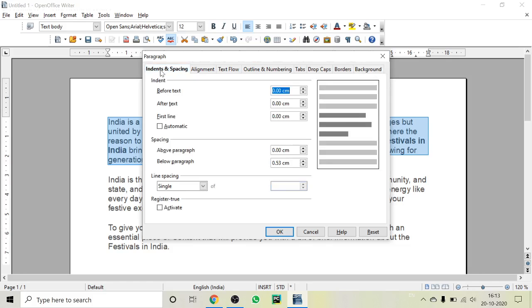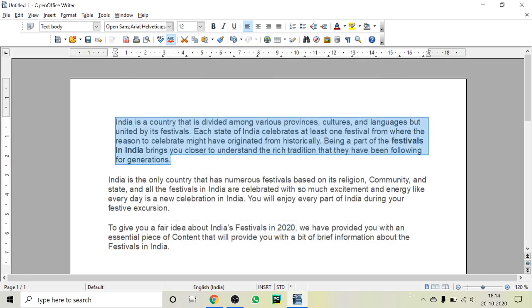So let's talk about Indents and Spacing first. This is the before text indent, and let's see what happens when we increase this before text indent. I have given it 0.40 centimeter. Now you can see the paragraph has shifted a bit from the beginning, and this is called the paragraph indentation.